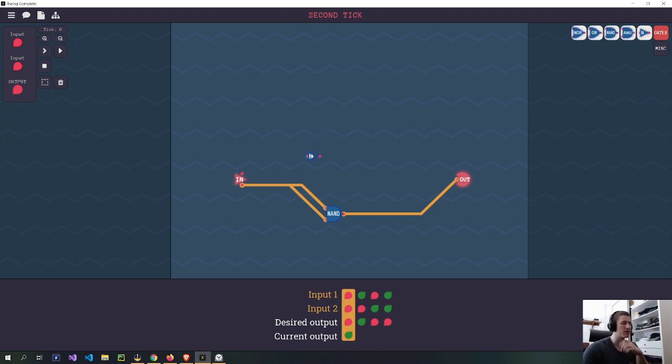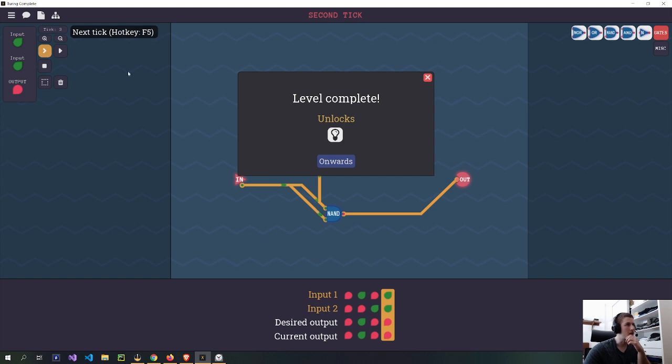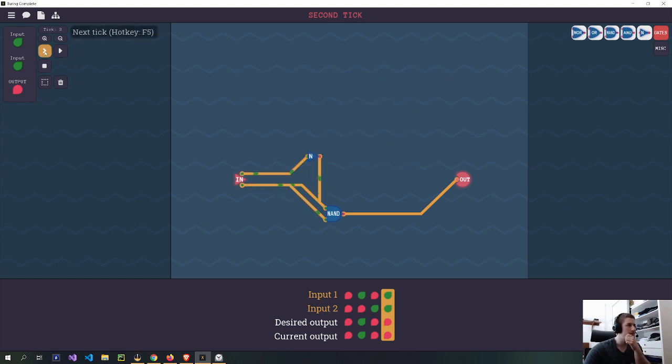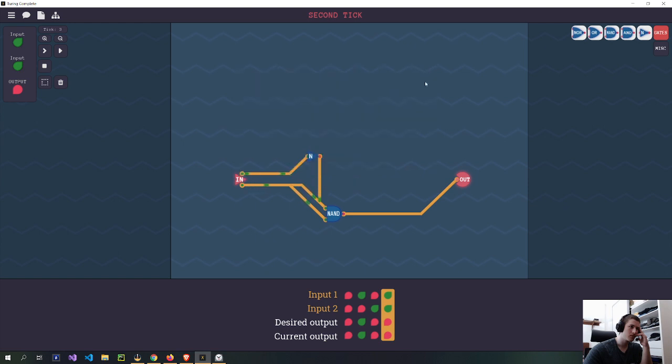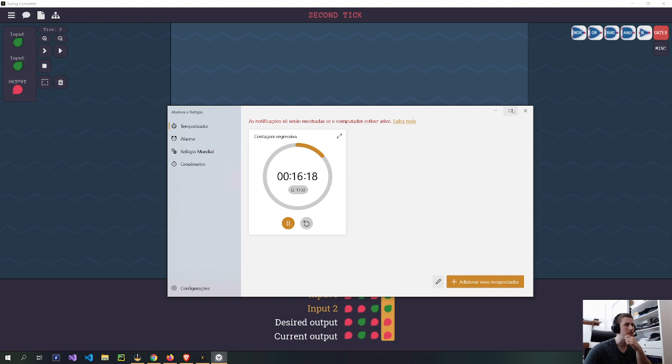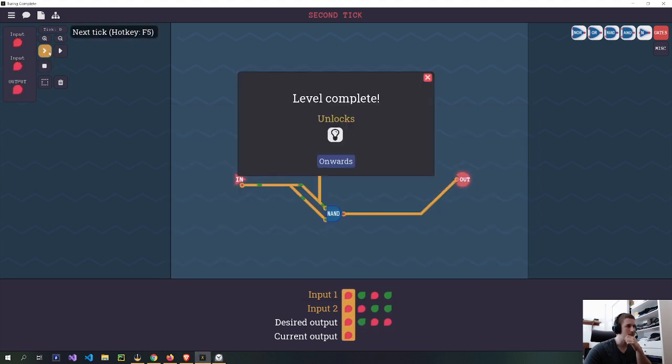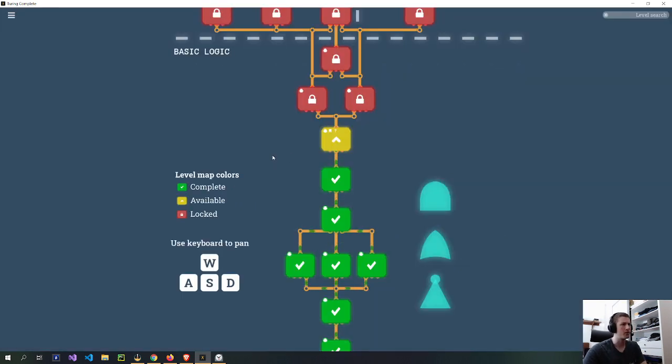So maybe if I use the NOT, yeah, but then it's gonna change the NAND gate. And if I put it directly in the output, it's not gonna change anything. There we go. Nice. Finally. Damn, this was difficult. Yeah, there are probably other solutions as well. I don't necessarily feel like I understand how it works. I think I'm gonna take a break before I continue this.